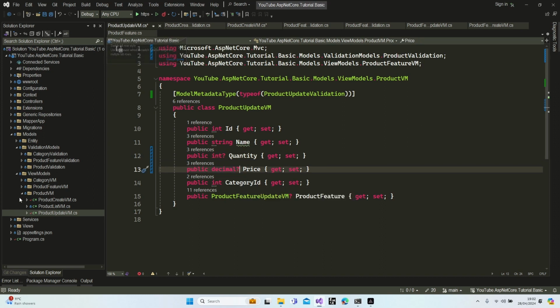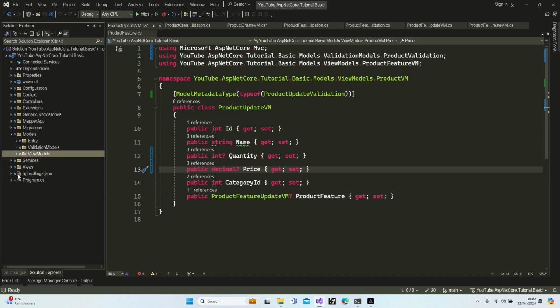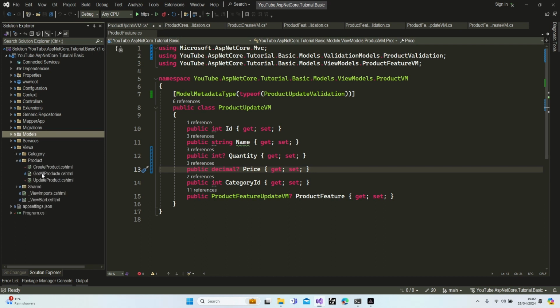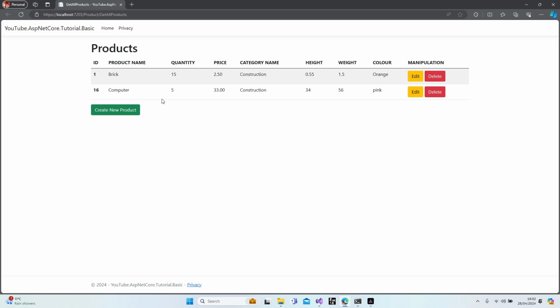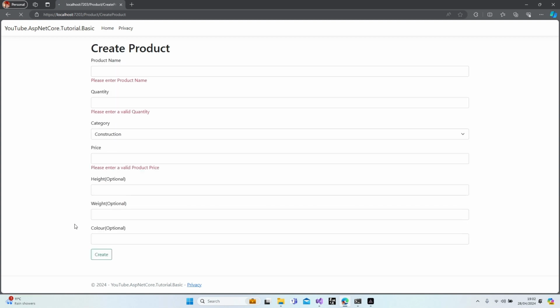Okay, let's run the application one more time. Where is my view? Get all products, view in browser. Actually, we can't get any null error messages for these integer value types, because it's automatically sent as a zero value type. I'm going to show you a bit later. Perfect. As you can see, we received our own error messages.